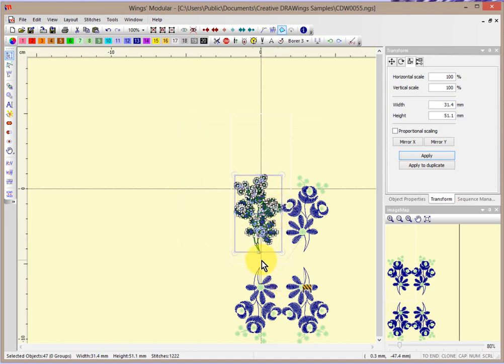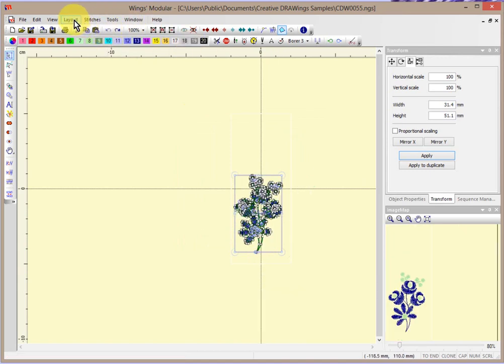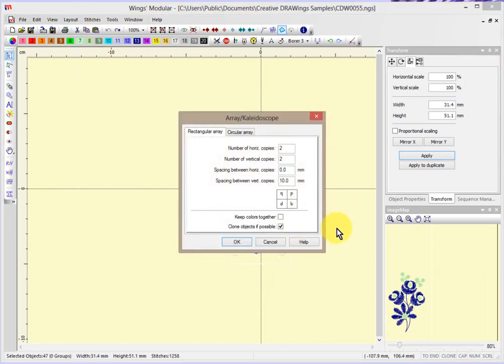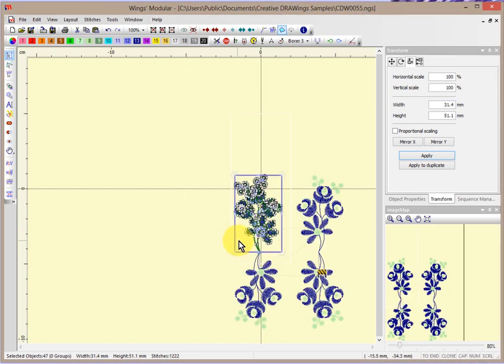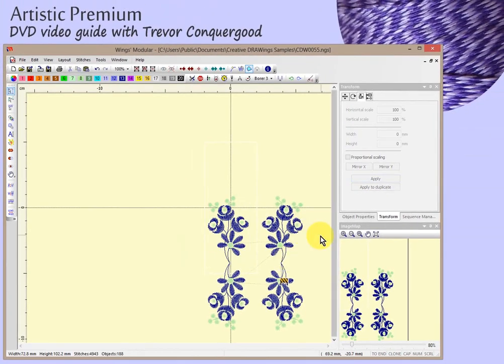Maybe it makes more sense to have the spacing the opposite. So again, undo and then choose layout, array, and I'll have 10 millimeters horizontal, but we'll go with 0 vertical. And so you can see the difference, that it changes right away, and you can decide whether or not you like it. And so, yeah, that's how you can choose to create an array, either rectangular or circle, based on your embroidery designs.